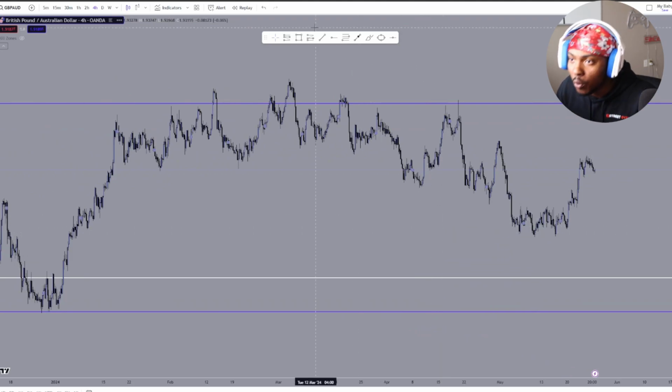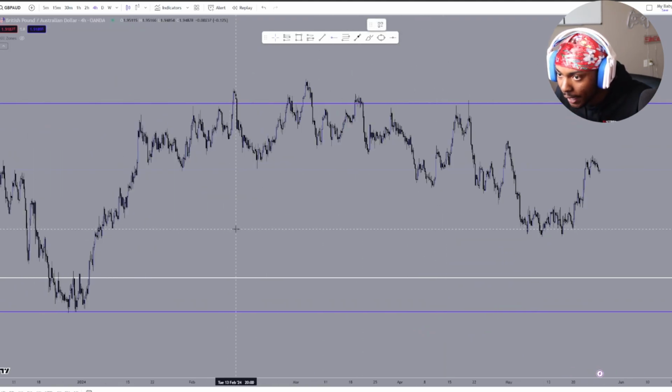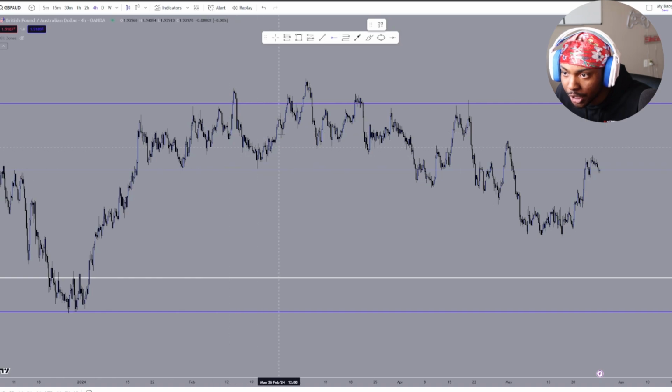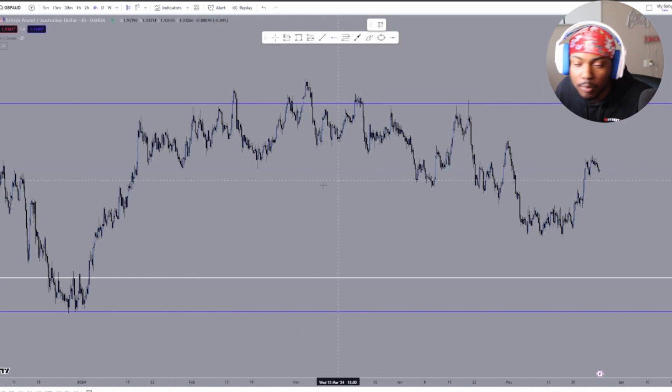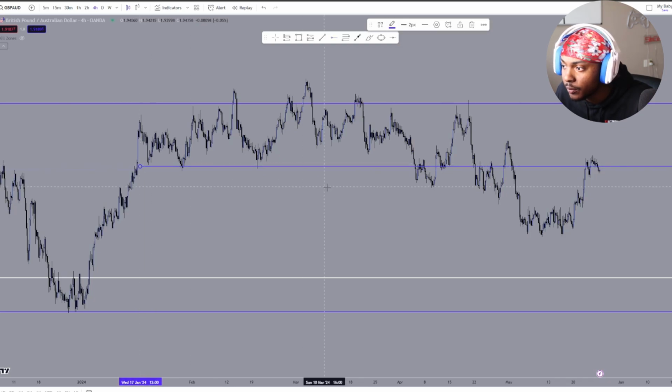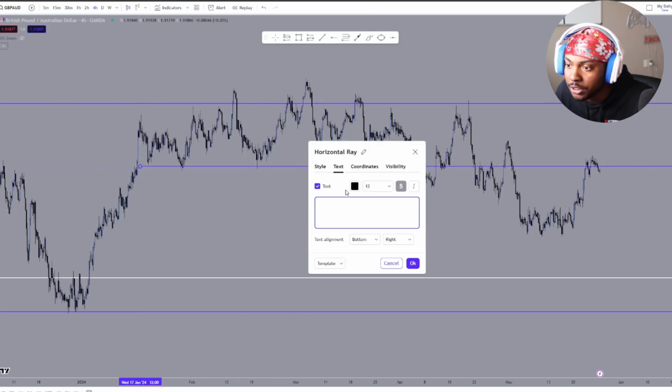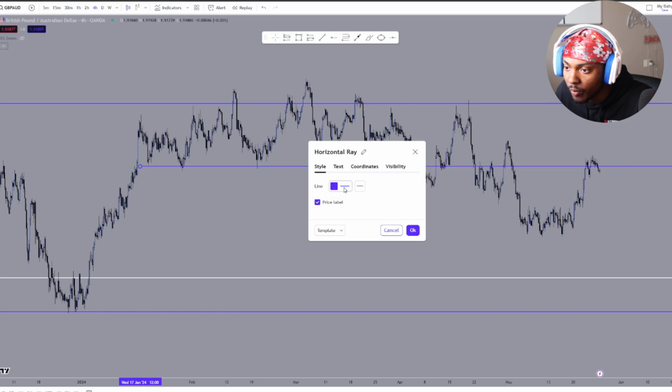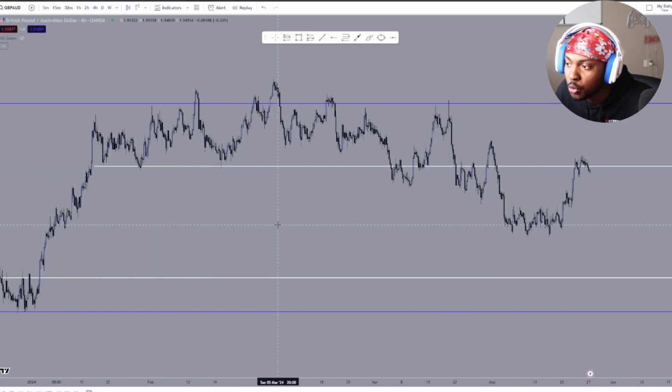Okay, now as you can see, price comes up, rejects, price comes up, rejects, price comes up, rejects. But where's price going next? After it rejects, we need to note where price is going. So let's do this one, and we're gonna change it back to white. I don't like to use too many colors.